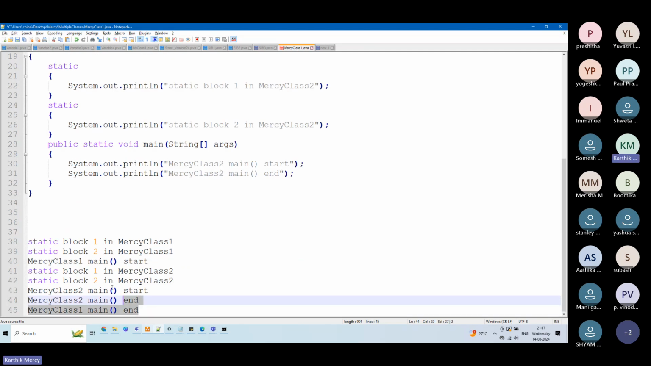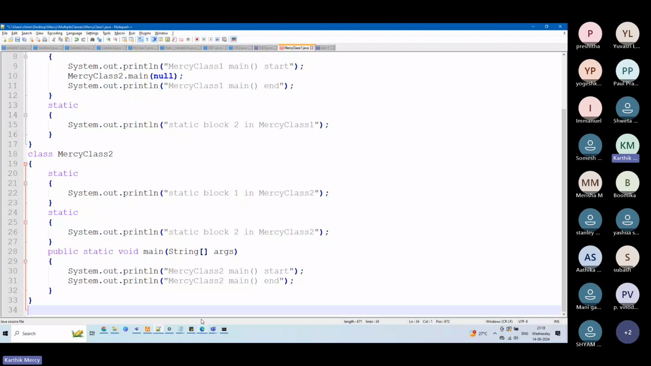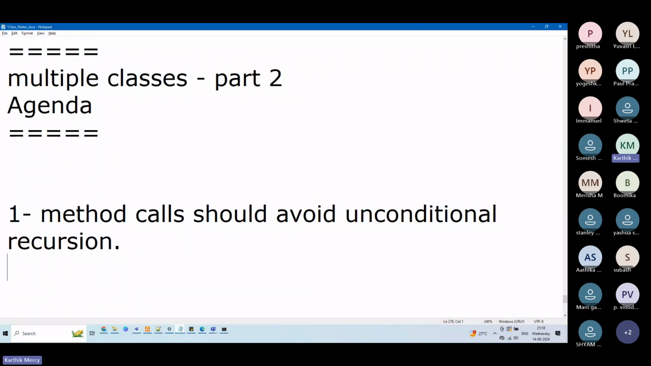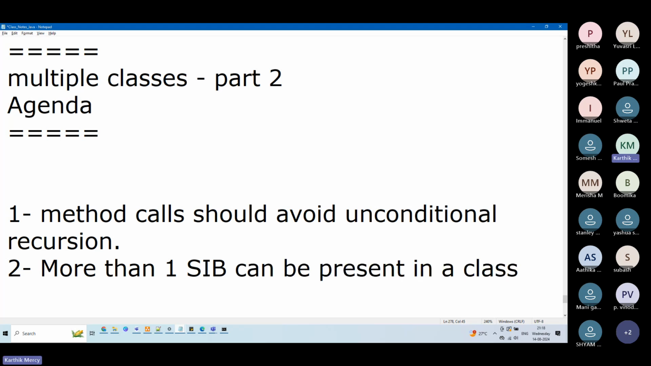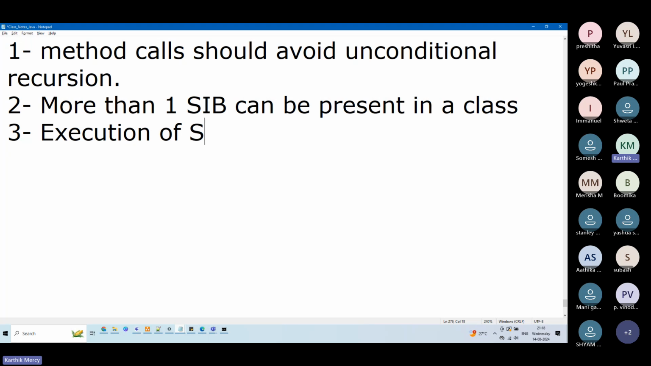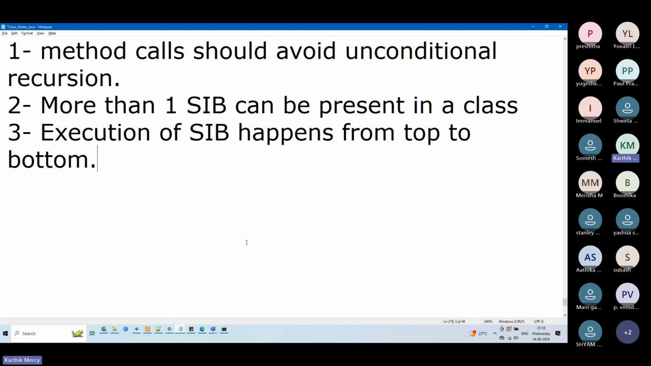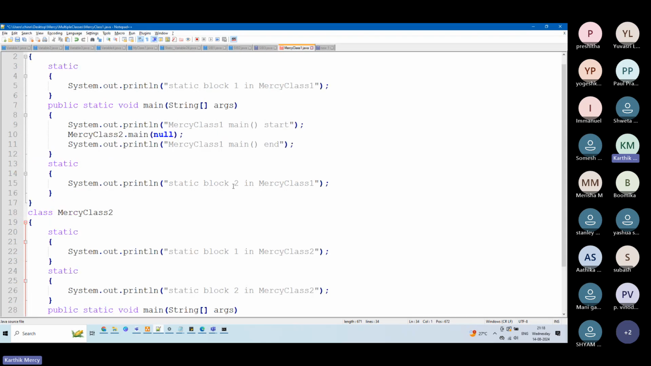Let me quickly add these notes. What are those notes? SIB: more than one SIB can be present in a class. And one more point: execution of SIB happens from top to bottom. So both these points we have seen. Now we are coming to a very important point. Why I have come step by step to this point, I'm coming to that now, guys.